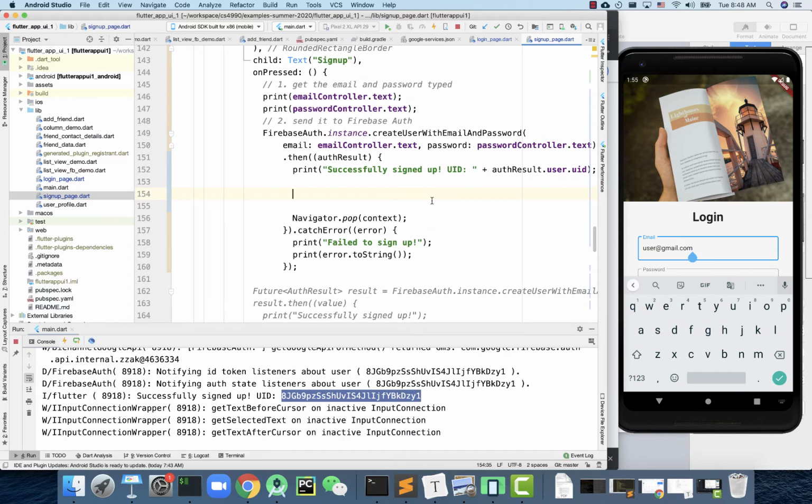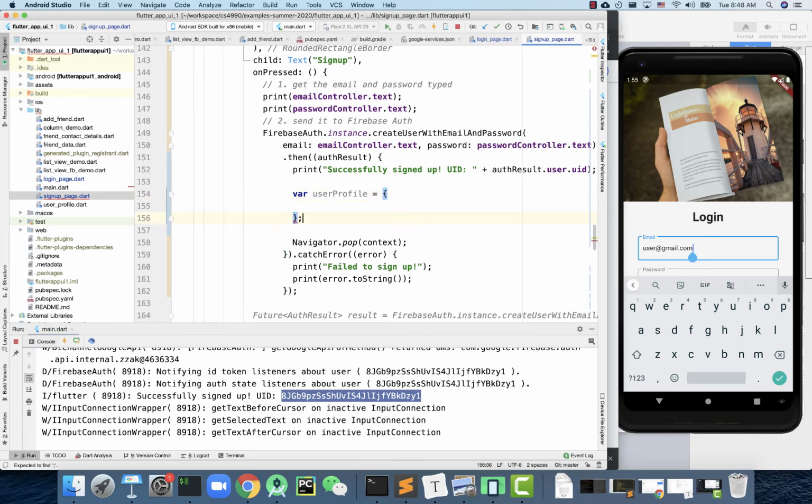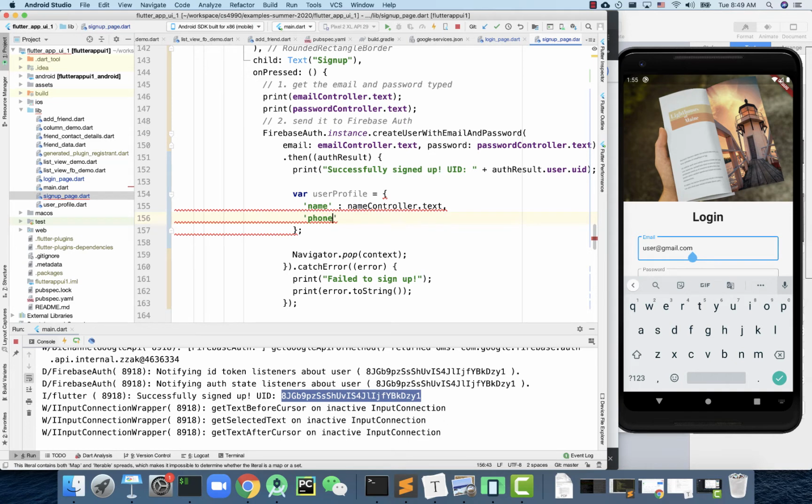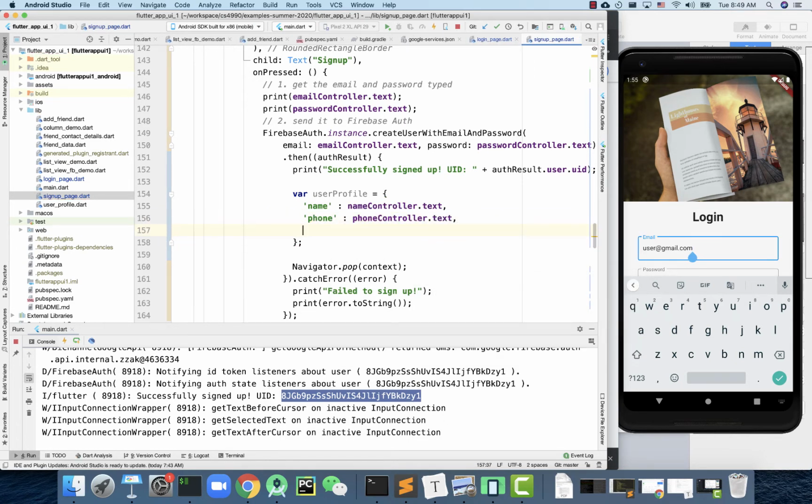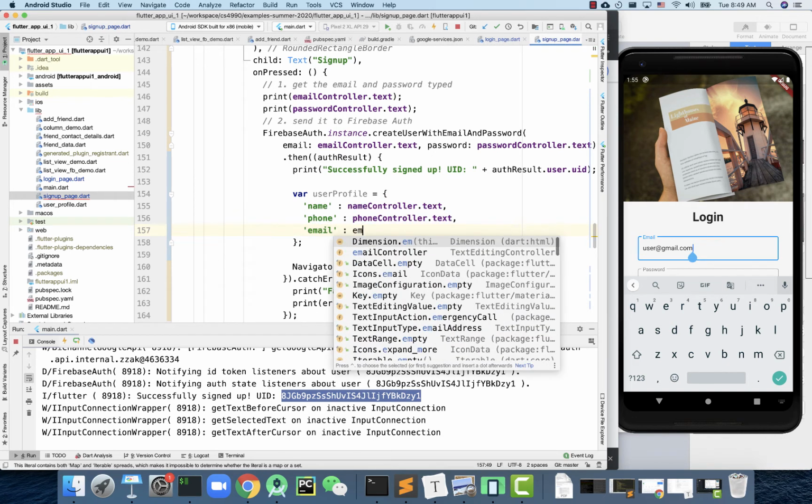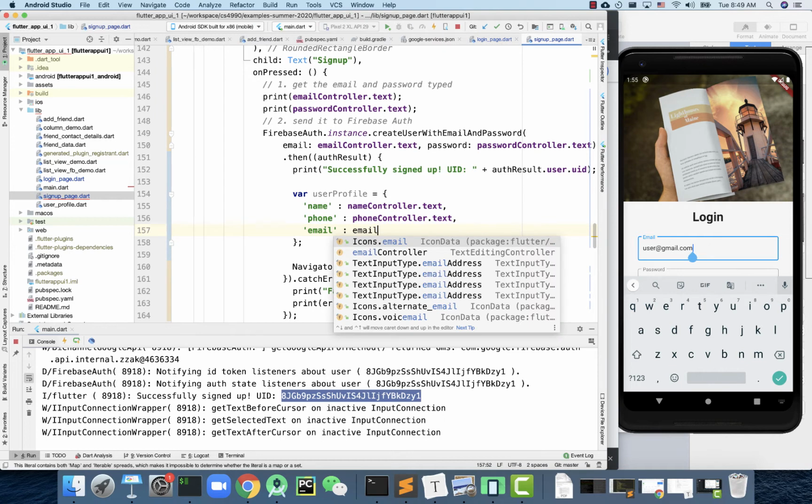So let's actually form a record here. I'll call it a profile, user profile, and I'm going to use a simple hash map to save everything. We got a name that comes from the name controller. We got a phone number. And then maybe we need an email, right? So let's also save all of those. That will be the email controller.